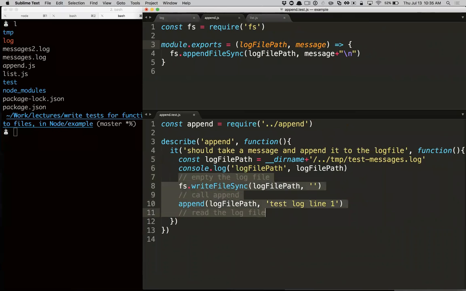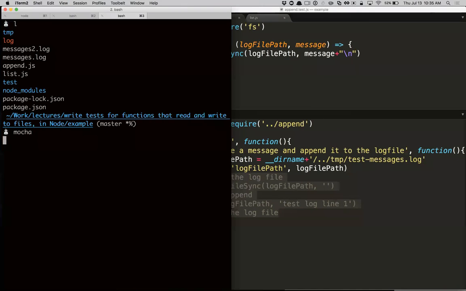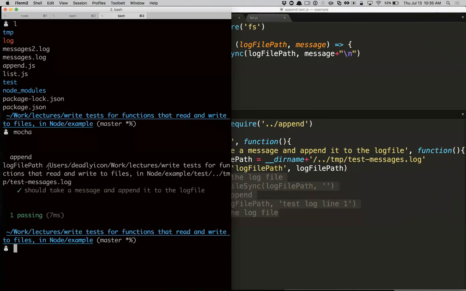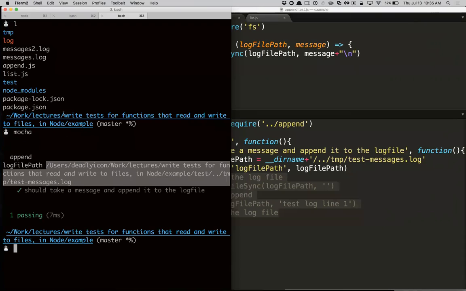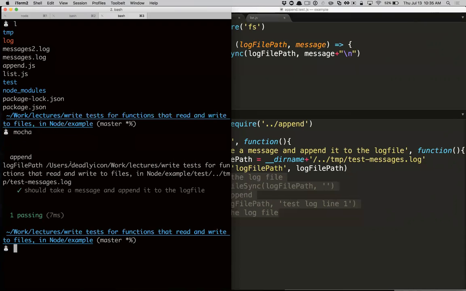So before we actually write this test, I'm going to run Mocha. And this is the path, right? I'm in this annoyingly long lecture name directory. I apologize. Anyway, I hope you can see that. Does this path make sense? This is just one long directory name. But you can see that we log /example/test .. Yeah?